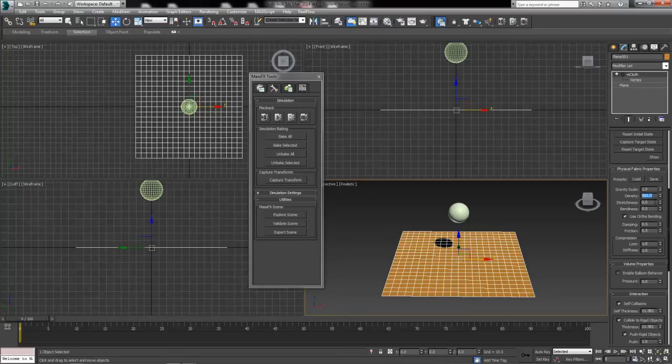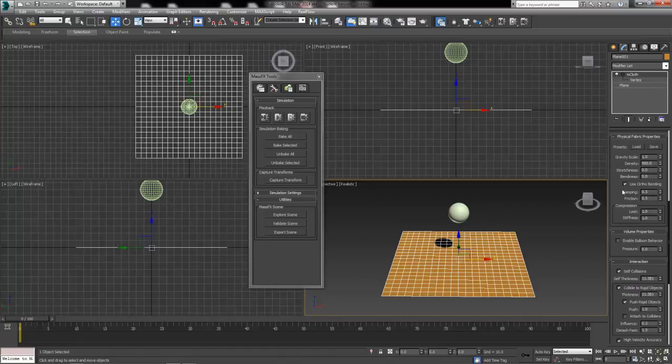Let's leave that alone for right now. Stretchiness and bendiness kind of say what they are for themselves. And then we've got some damping and friction, so if you want things to remain a little bit stiffer, stickier, etc., as well as you can limit some of the compression of the cloth or the stretchiness and how well it maintains its shape. Volume properties we'll get to soon.